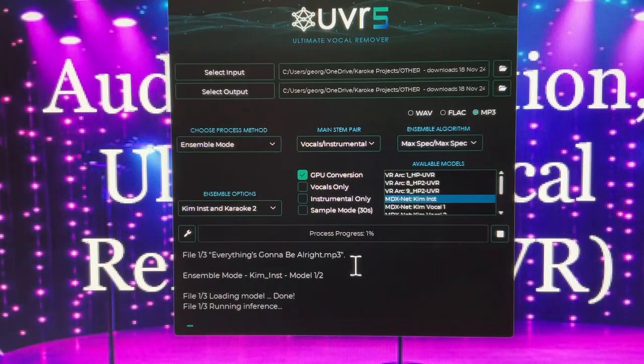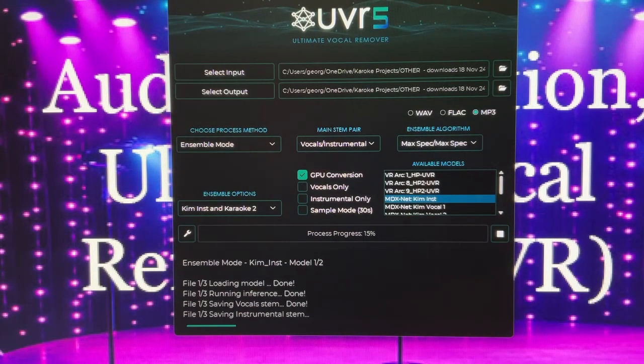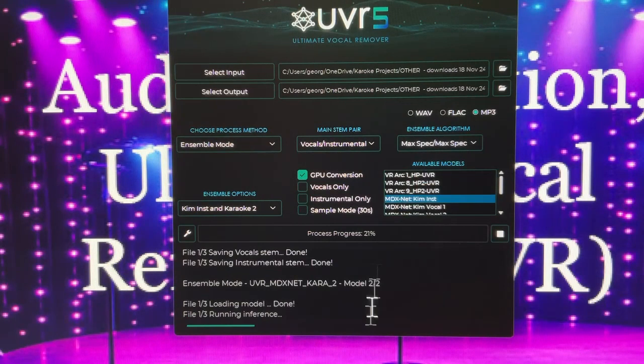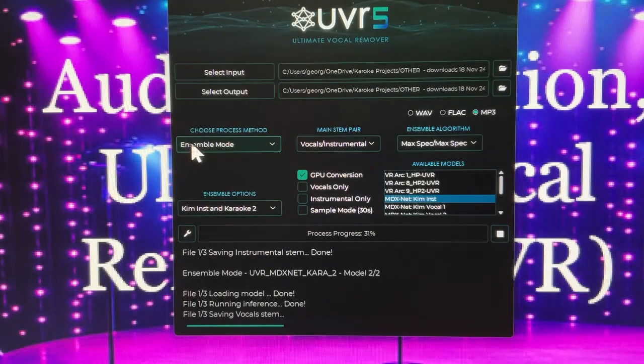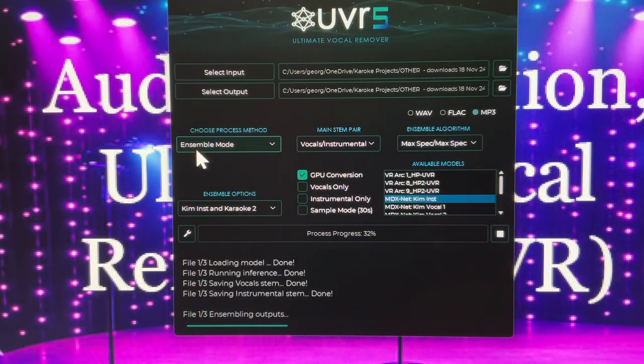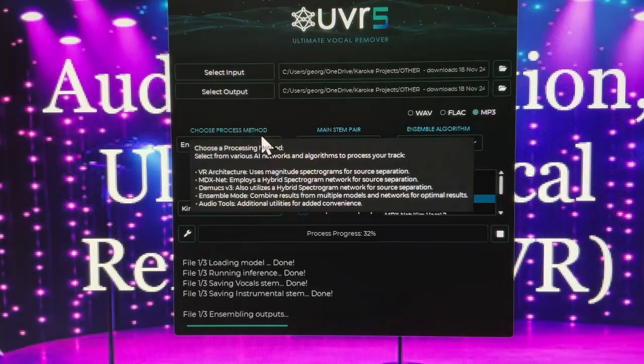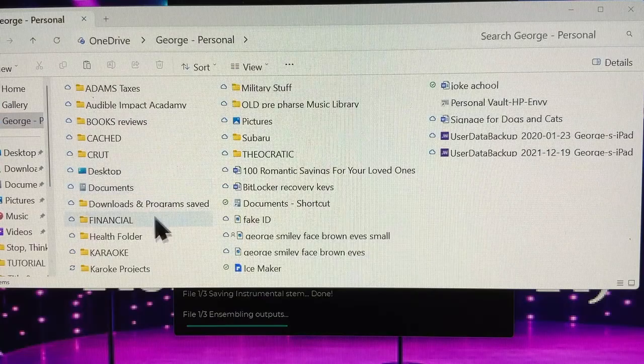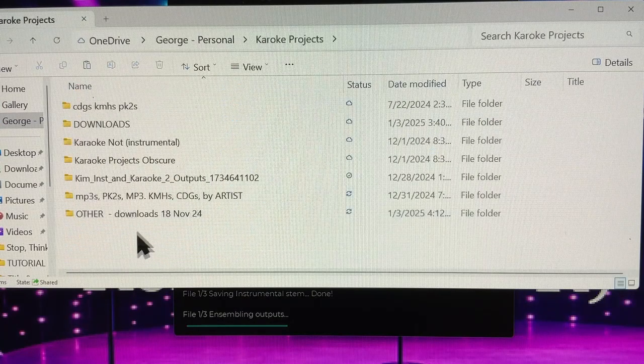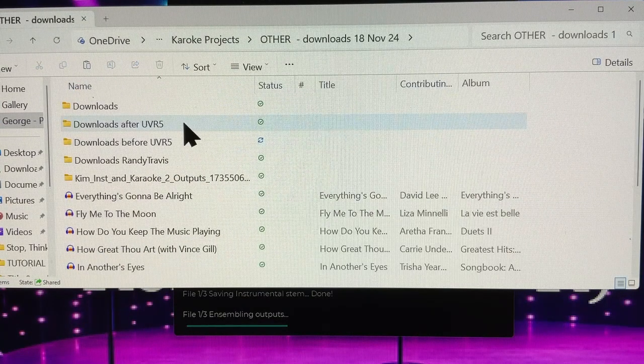And you'll see it here to track through, and it's going to take a little bit of time. Now while that's doing that, I'm going to bring over a folder already done, if I can find it. Okay, so just bear with me just a moment here. As you can see, I keep a lot of stuff in OneDrive. Karaoke projects, other, and after.